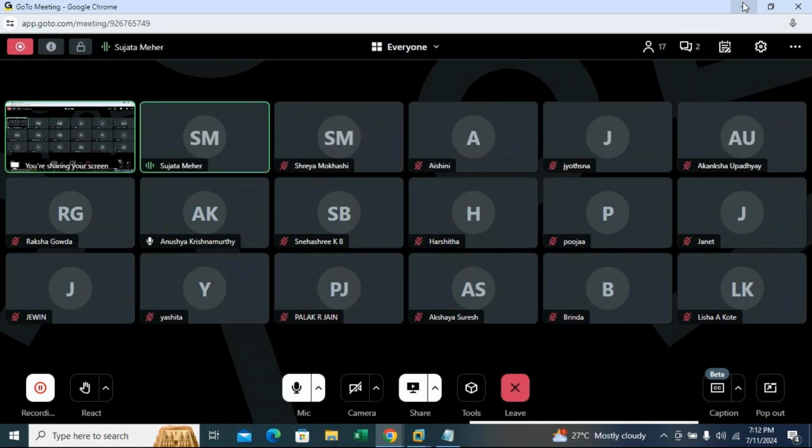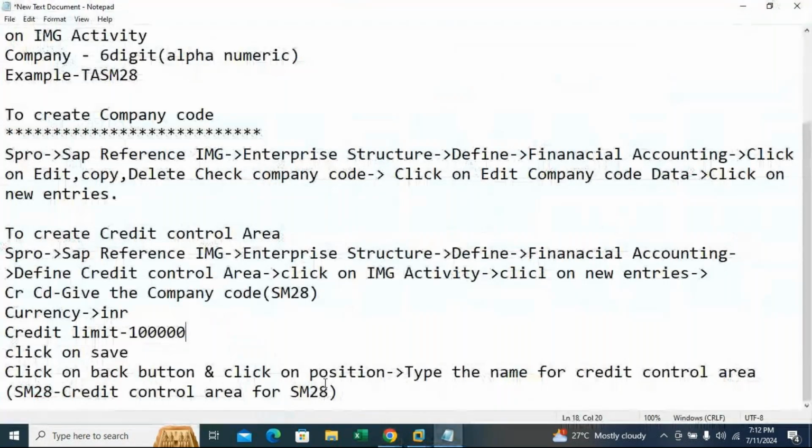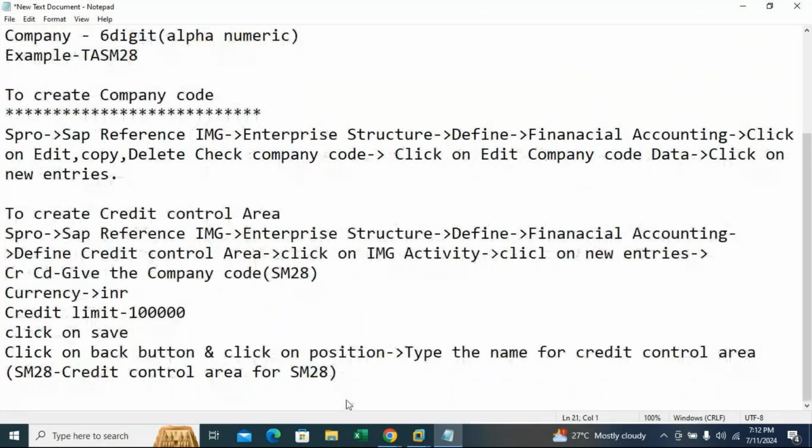So we'll continue now. See here. Now see what to do. Next is business area. Okay, business area, and click on save button. So I'll just mention here. Click on save.